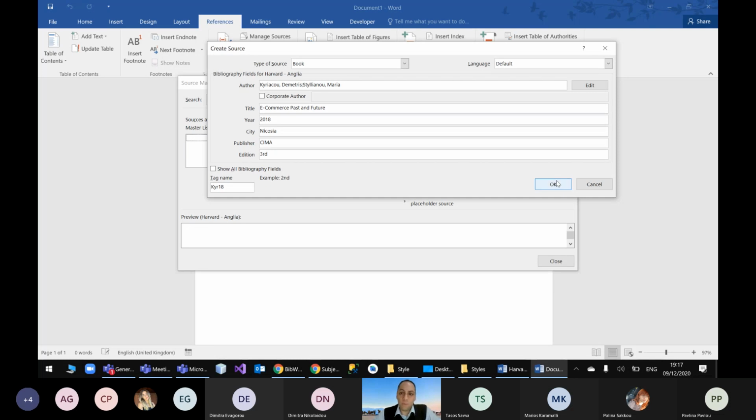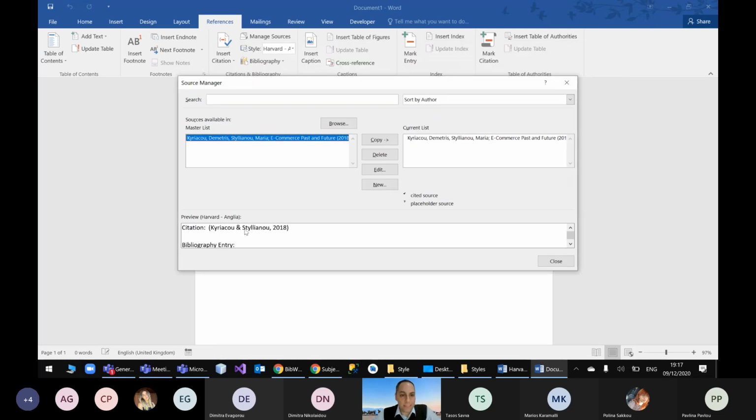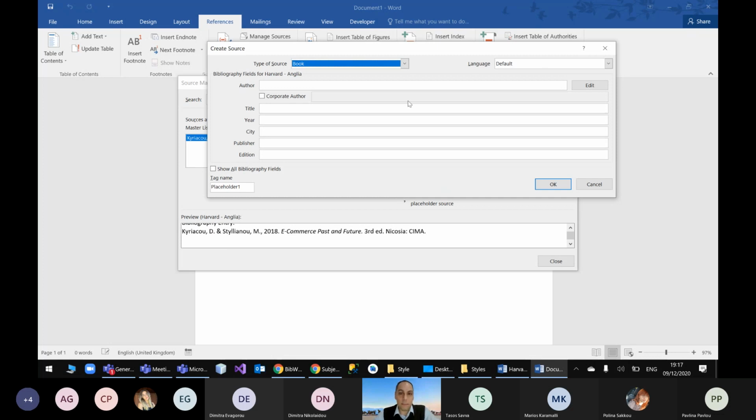Once you complete this one, you click OK. This is your citation, and this is your reference entry. You don't need to remember this. You will be adding it automatically inside the document. And it goes from the master list into your current list, which we'll be using in our document. Let's go for another one.